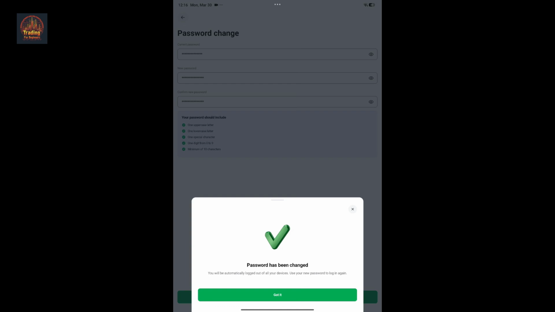Next time, whenever prompted or while logging into your account, make sure to enter the newly updated password. So there you have it.